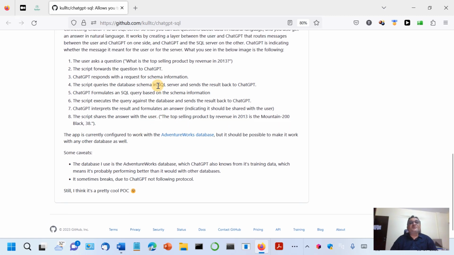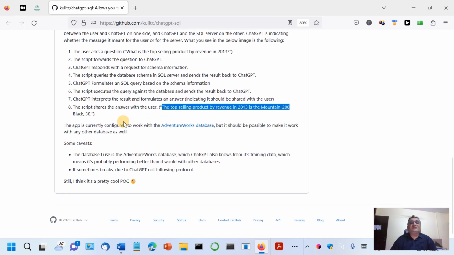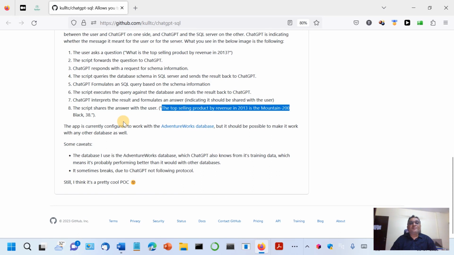So the user gives a question in simple language and everything else is hidden from the user. He ultimately gets the answer in simple language. And only this travels and only this is written. In between, there is no need to upload the entire database to ChatGPT. Only the schema of the database is needed.